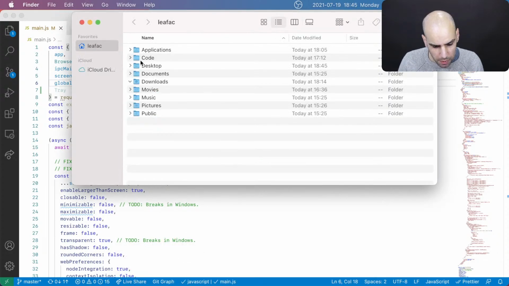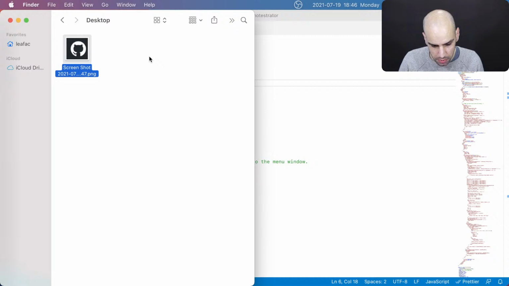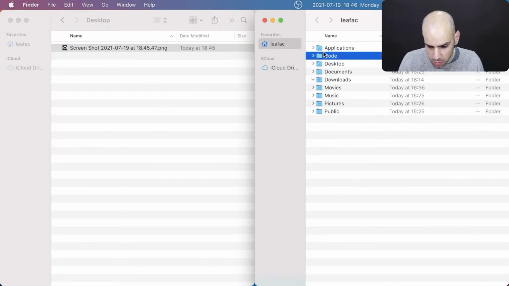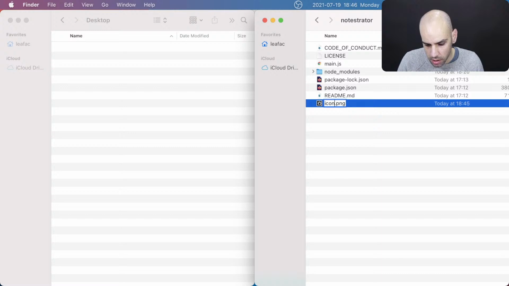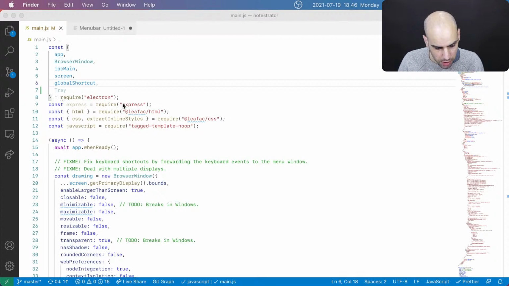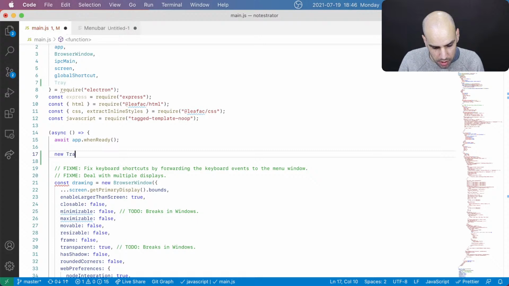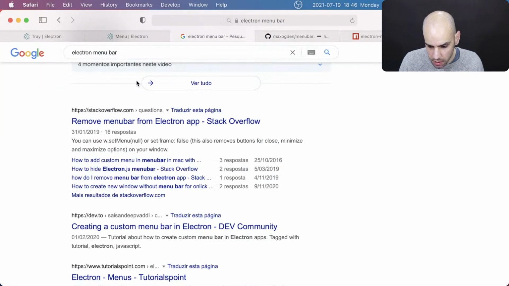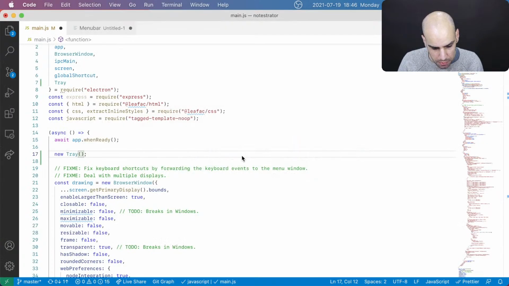So where does this go by default? I have just installed macOS on this computer. It goes to the desktop, and I will want to move into code, Notestrator, and just drop it in there, and I will call it icon PNG. So now I should be able to, when the app is ready, create a new tray, and it seems like I have to give an absolute path. So that's what I'm gonna do. I'll give this an absolute path.